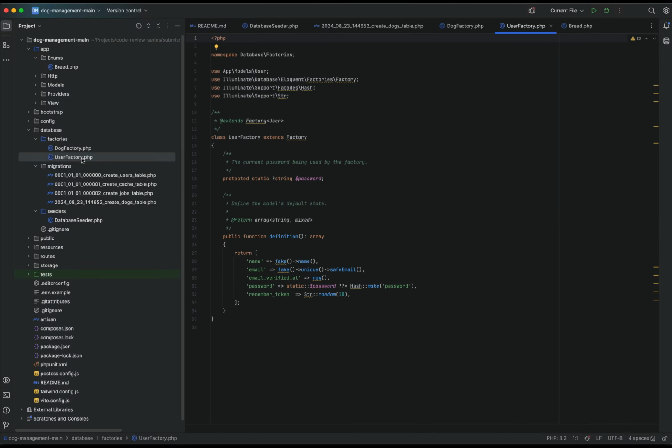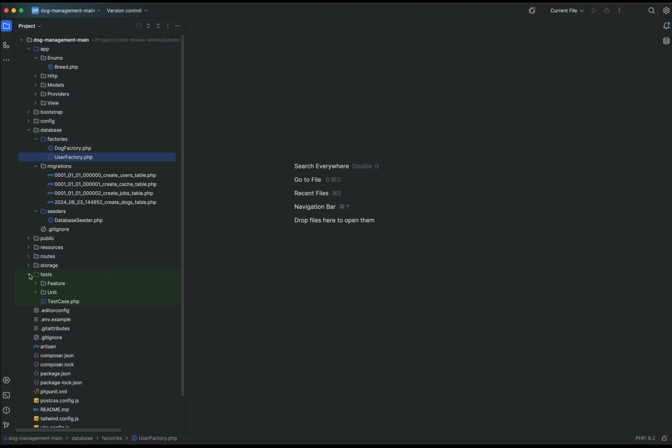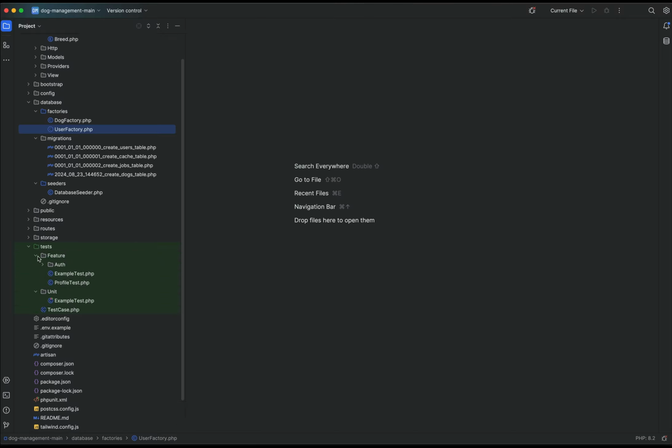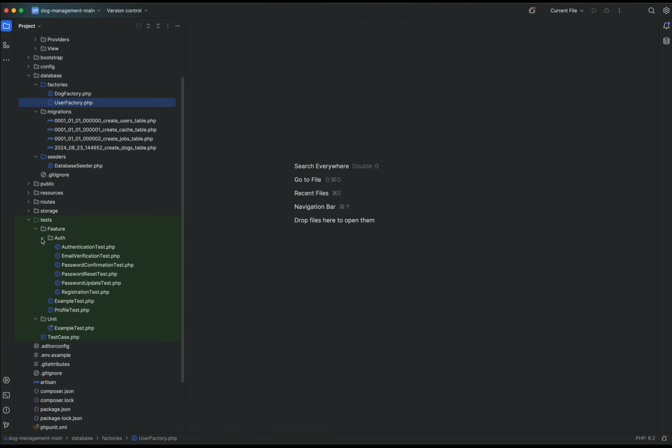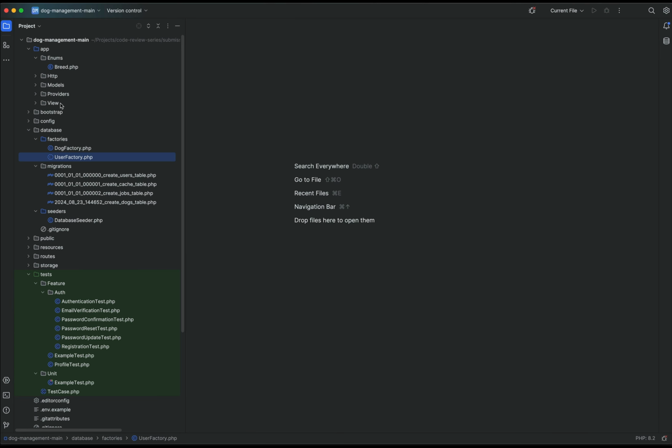User factory, looks like typical standard stuff. So let's just check out our tests here. Again, test unit, example test, auth, profile. So this looks like all standard stuff from Laravel. Nothing in there to look at.